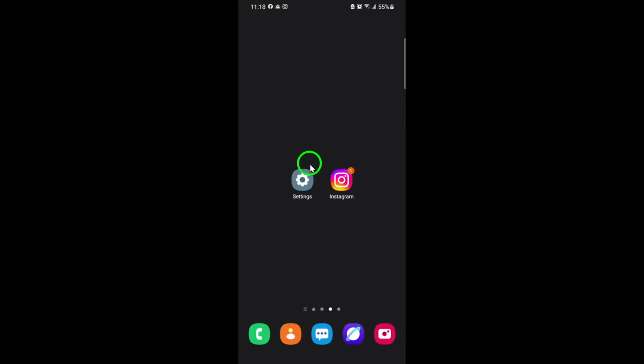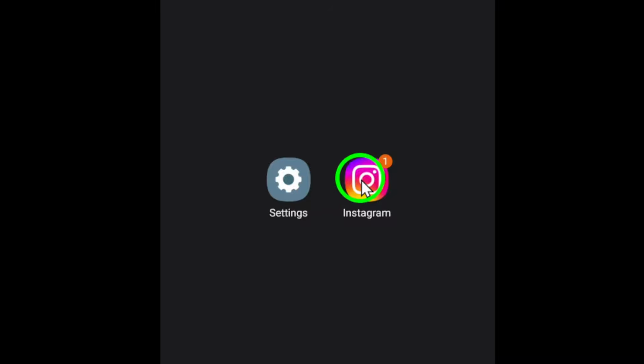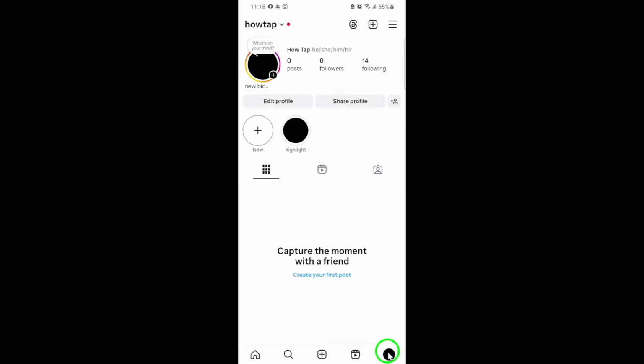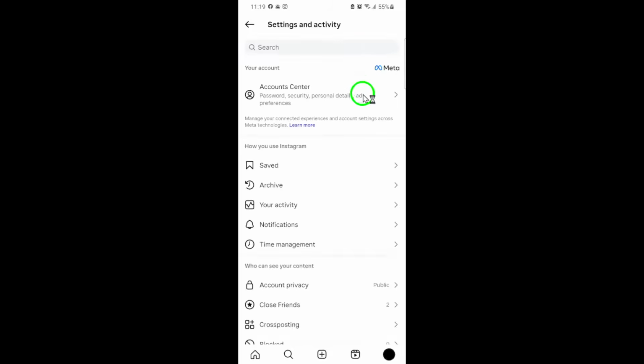First, open the Instagram app and head straight to your profile. This is where you manage your settings and preferences. Once you're on your profile page, look to the top right corner and tap the 3 horizontal lines menu icon. This will open a list of options related to your account and activity.